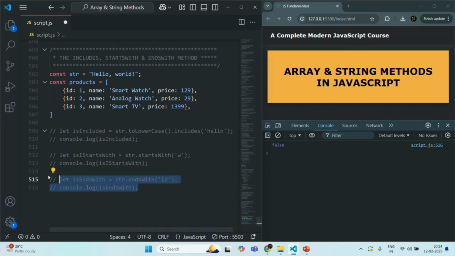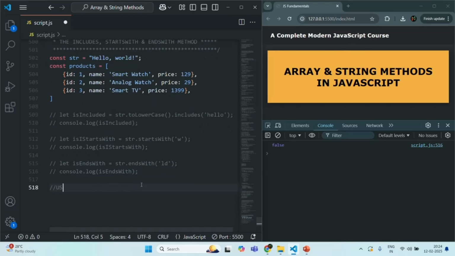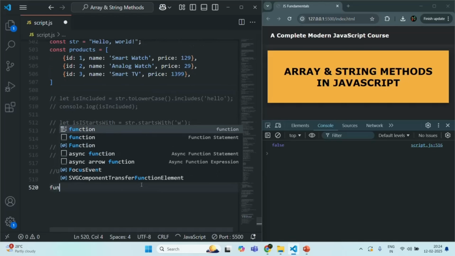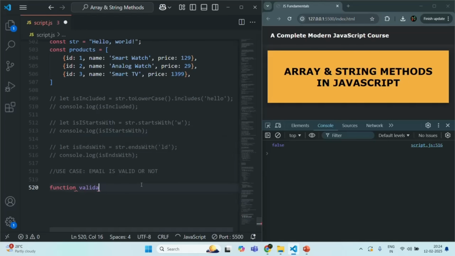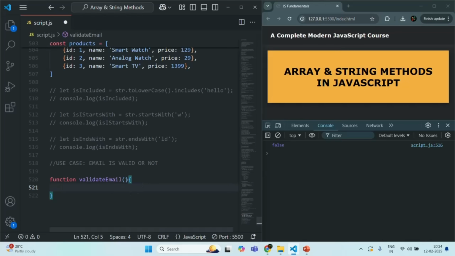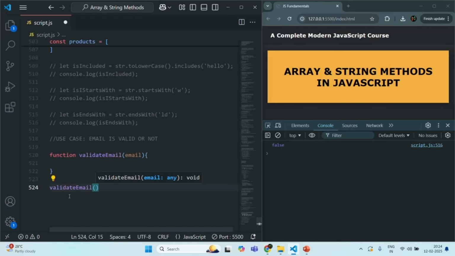Now let's try to understand the use case of the includes method, startsWith and endsWith with some example. So let's say we have a use case where we want to validate if the email is valid or not. So for that, let's write a function and let's call this function validateEmail. And here I'm going to write a very simple function to validate the email. So when this function will be called, we are going to pass an email address. So for example, if I call this function, here let's pass some email. Okay, and we want to validate whether this email is proper or not.